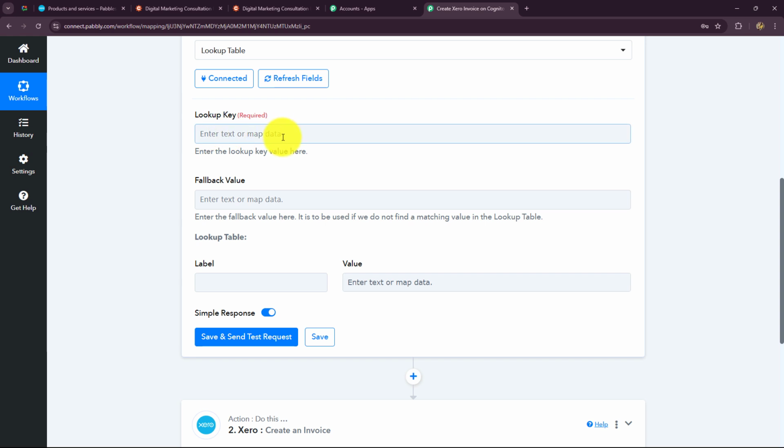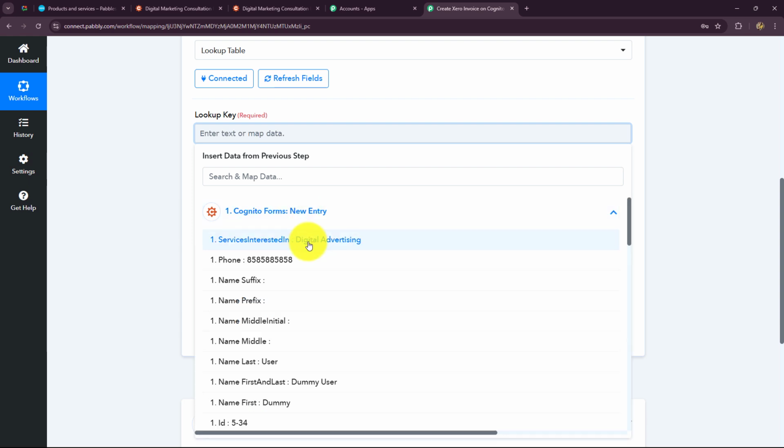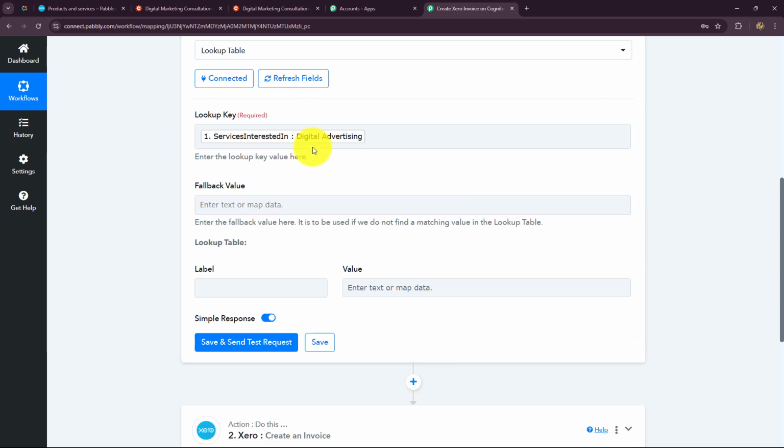Now we have to provide the lookup key. For which service do you want to look for the code? I want to look for the code for the service which I have received in my earlier response. So this will be the lookup key. And as we have mapped this lookup key, it will be replaced with every new response when the Cognito form is submitted.